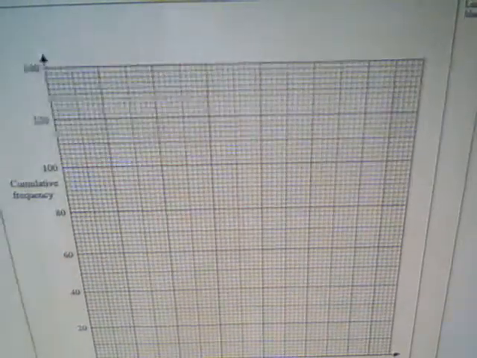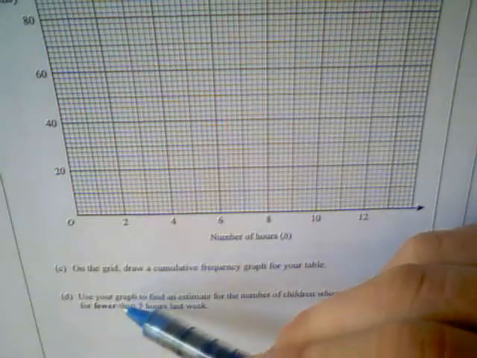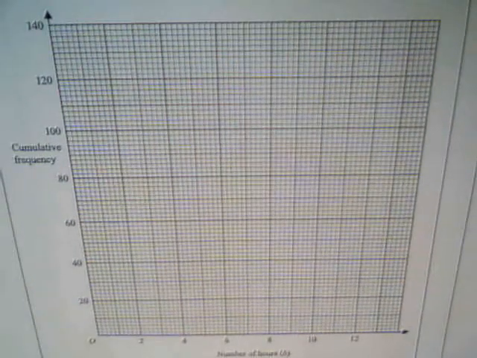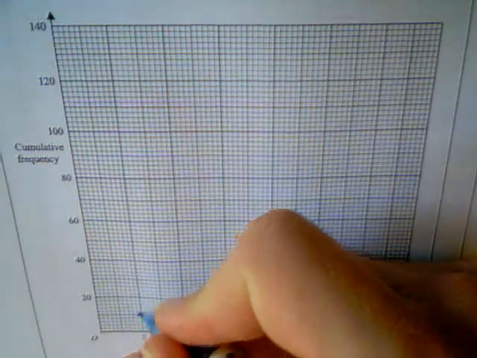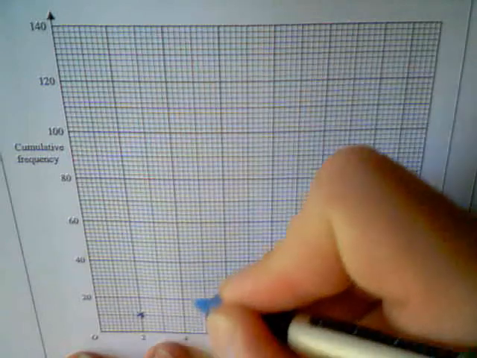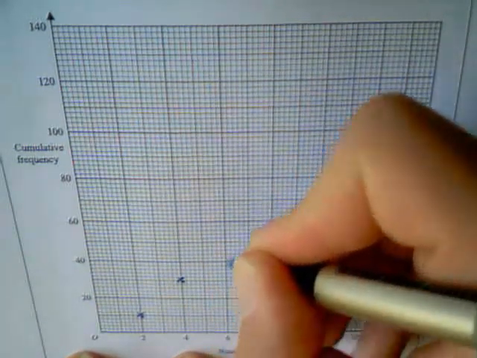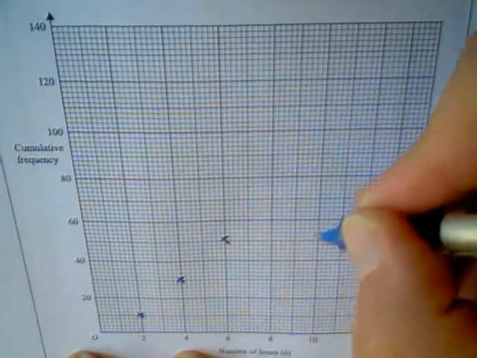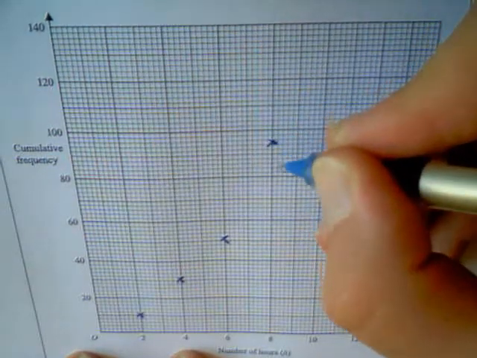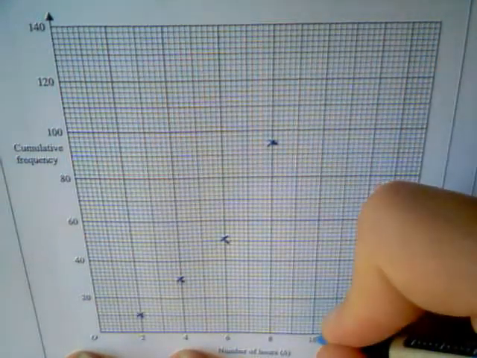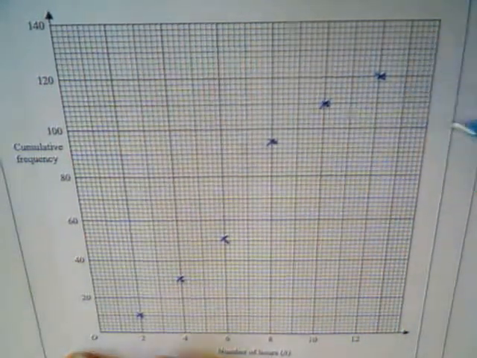And now it says, if you can read it, on the grid draw a cumulative frequency graph for your table, and then we simply fill it in. So we say between 0 and 2 we see 10, 0 and 4 we see 30, 0 and 6 we see 55, so that's the 55 here, and then we see 95 between 0 and 8. This is 90, so it's going to be 95 about here. And up to 10 it's 110, so just here, and then 12 is there.